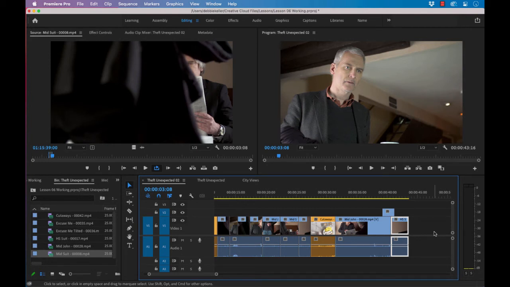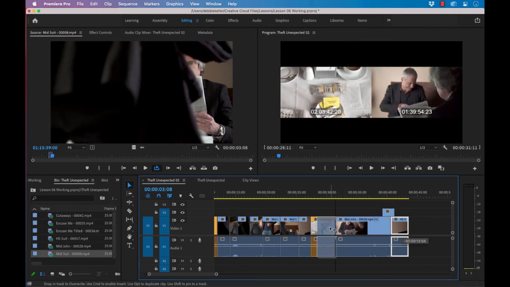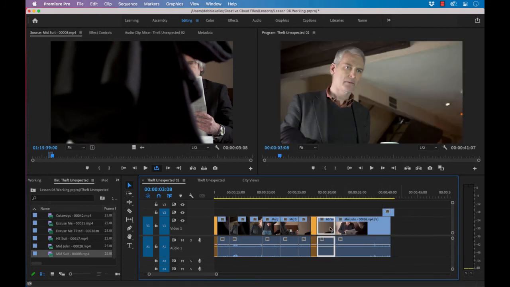Notice that the clip also snaps to the end of the cutaway shot on the Video 2 track and the playhead. Drag the clip left until the right edge of the clip snaps to the right edge of the previous clip so they are overlapping. When you release it, the new clip replaces the end of the previous clip.